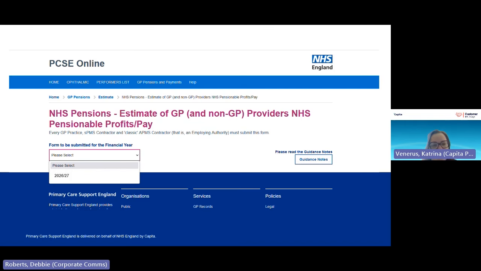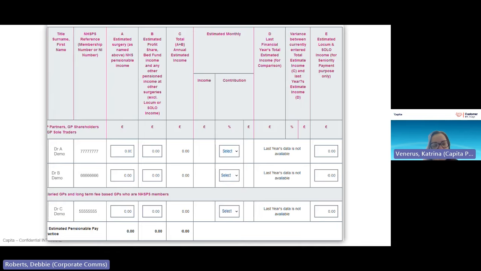That's been available for the last couple of days. So we select 26/27, and then we're presented with the screen that is pre-populated with GP partners at the top. The second section is any salaried GPs, and if we had any non-GP partners, then they're populated in the third section at the bottom.